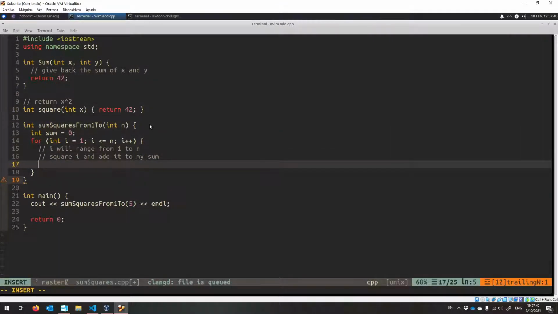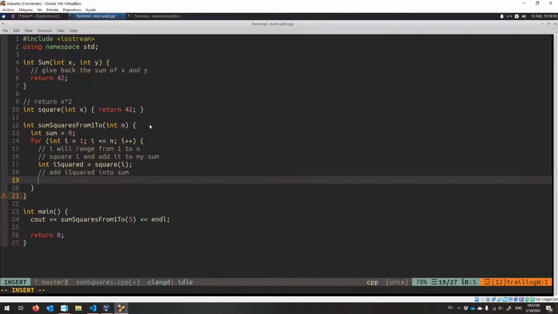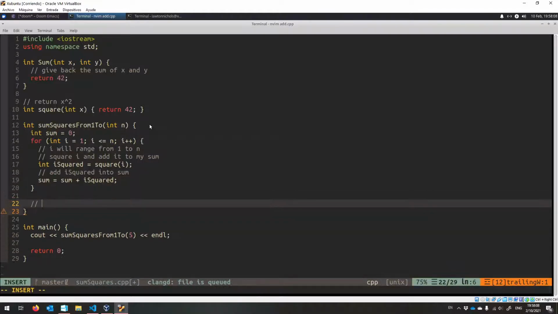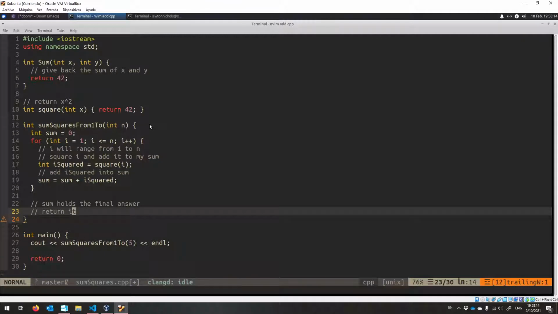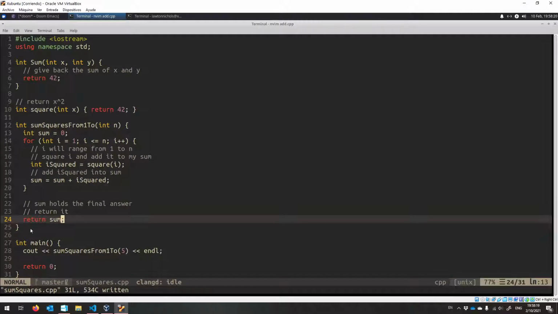Okay. So the idea is we need to first square i, int i squared equals square i, and then we're going to go and see if we can then add that number into Sum. Okay? That's what we need to do now. Sum equals Sum plus i squared. And then at the end of this loop, Sum should hold the final answer. Return it back to whoever wanted it. So we can say return Sum. Okay? That gives back the final answer.